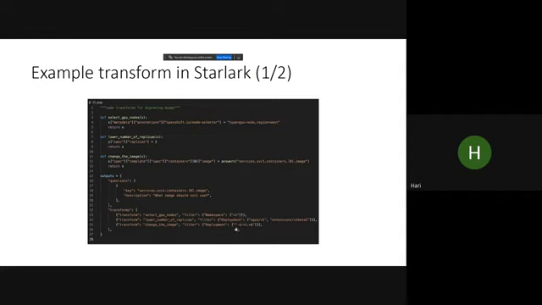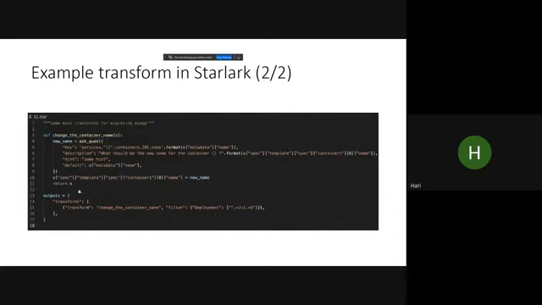And this is another example. Here we are asking the user a question. Based on the question, we can take the answer and use it in the transformation. So it can be interactive.